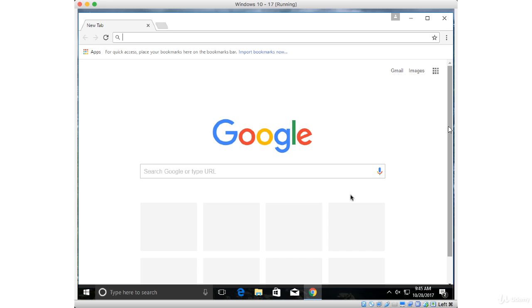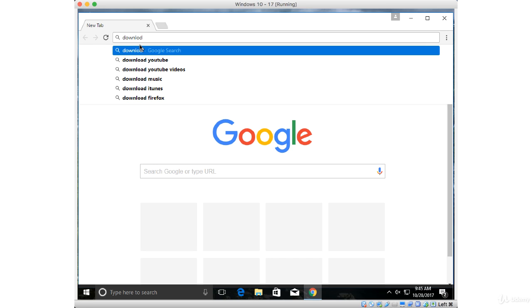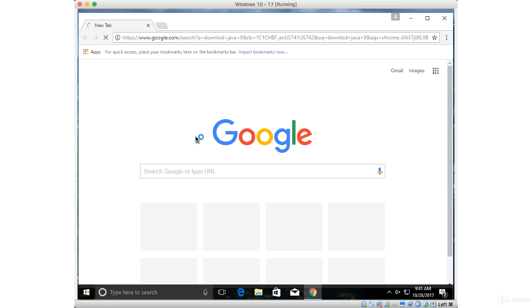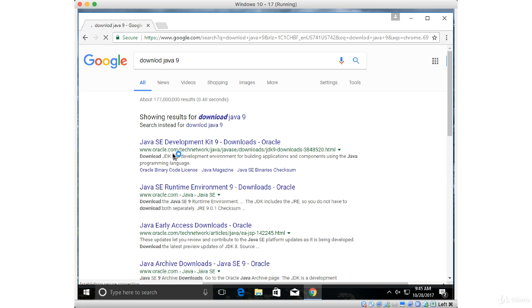Okay, so the first thing we're going to do is open our browser of choice. In this case, I have Chrome, and then I'm going to say, download Java 9, as such. Let's hit enter. And we're going to have a lot of different links here. But the first one is the one we need, which is the link from Oracle. So click on this one.